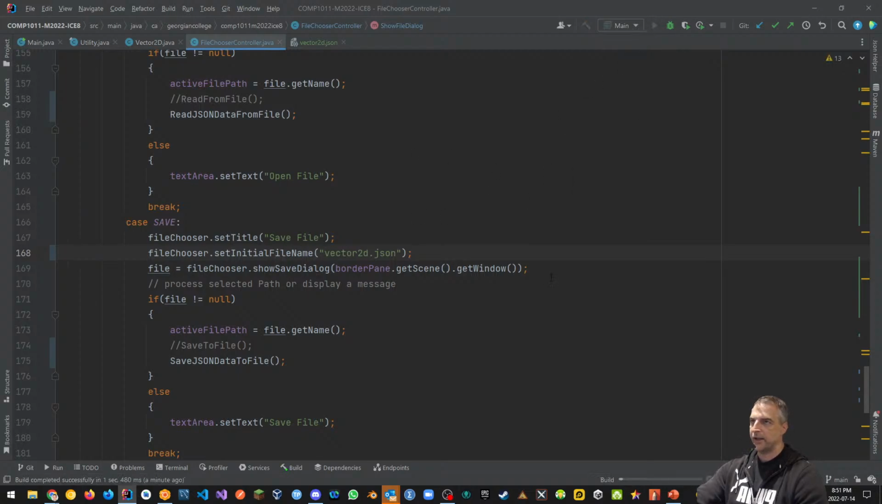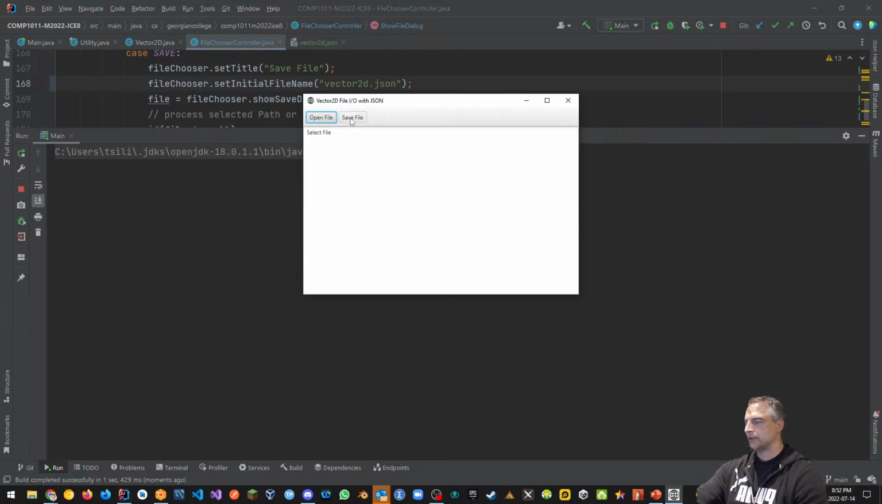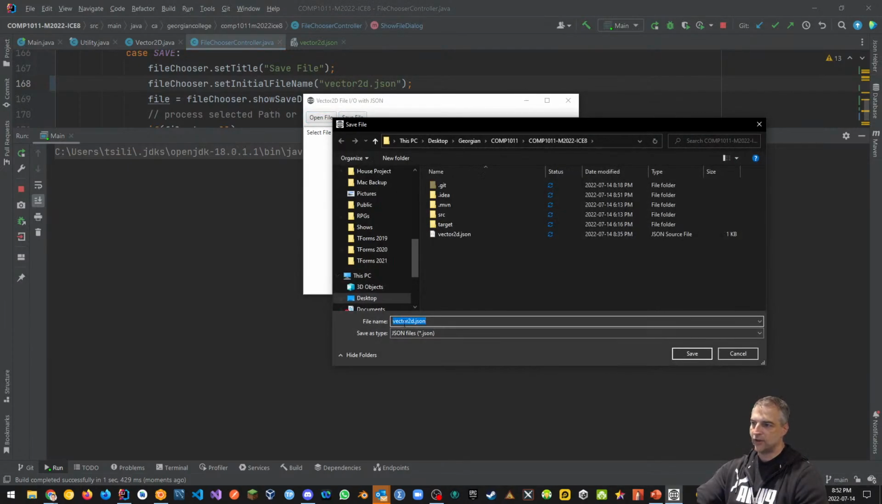So we'll press play, and I want to click Save File, and now it's suggesting vector2d.json. Let's make it something else. We'll call it vector2d version 2, right? Vector2d-version2.json. Or instead of version 2, we'll say new. So we know that this is the old one, and I kind of wrote it by hand. But I want to prove to you that this is working by saying vector2d-new.json and click Save.